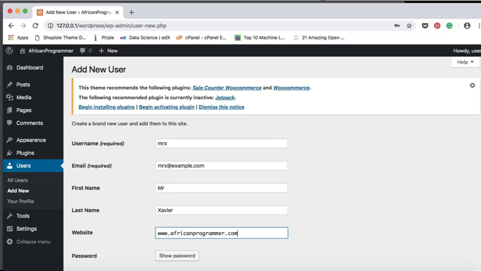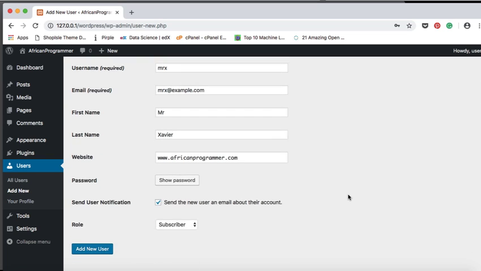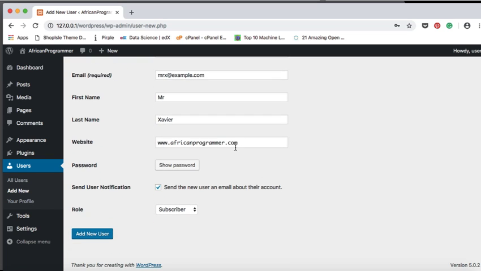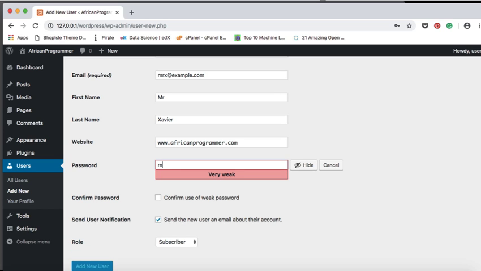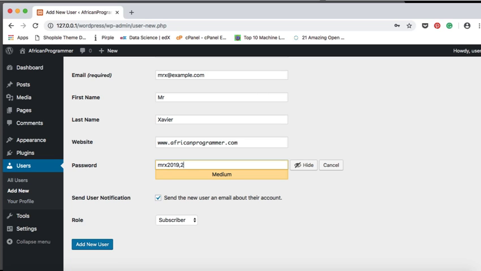So with this feature of functionality, we'll be adding more functions to it, adding more features to the website. Say add new feature, African Programmer as well. Then I'm going to say show password. This is the default password, but I don't like this password, so I'm just going to say Mr. X 28 2019, comma 2. So I'm just going to keep this password.